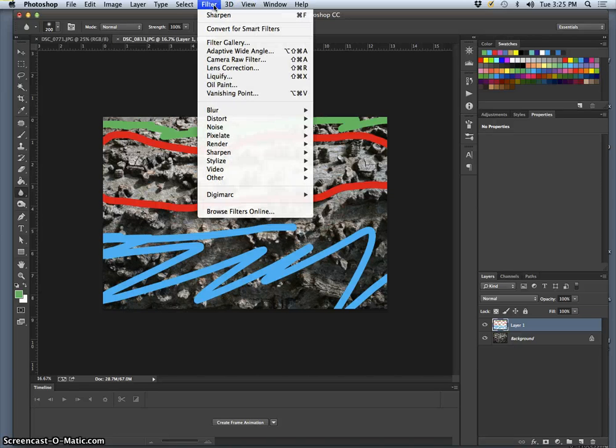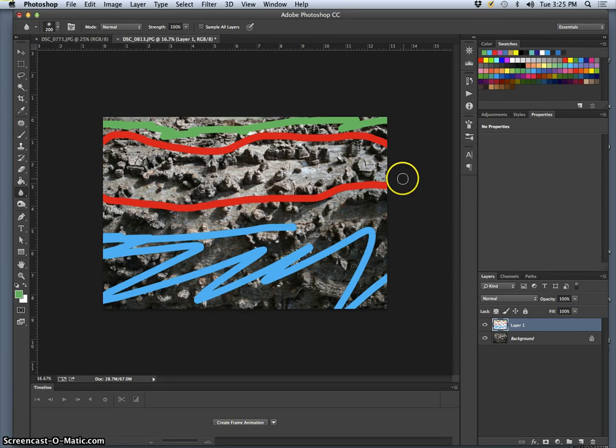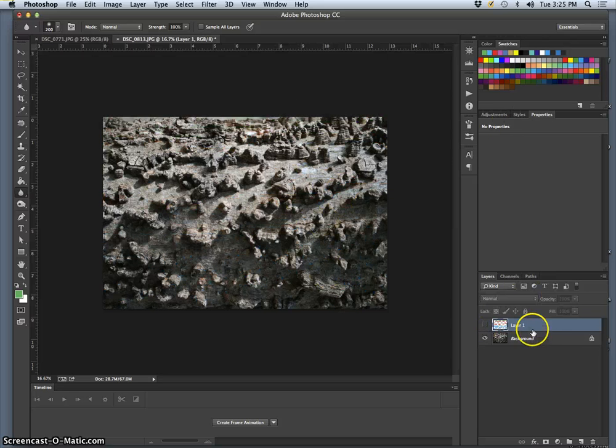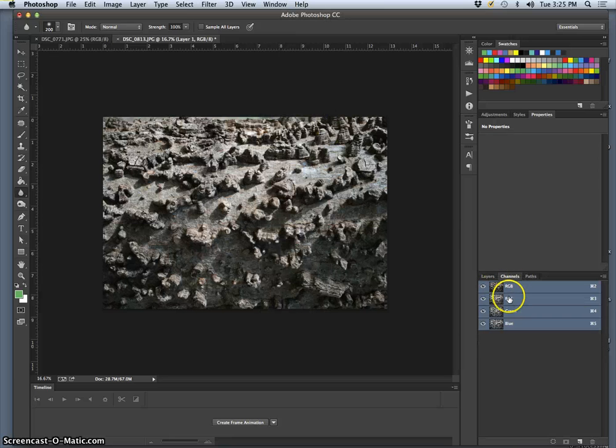Well, I use what's called lens blur under my blur options. But in order to do lens blur, you have to tell the computer first how you want it to see the depth. And the way you do that is under this new option, which is called channels. And you'll see it next to your layers in the default setup. But you can always go to Window and click next to channels as well.